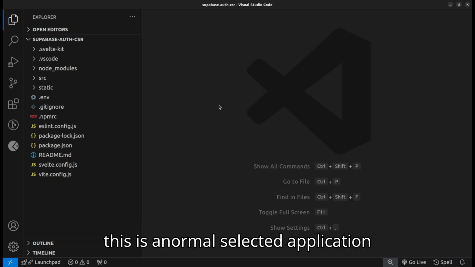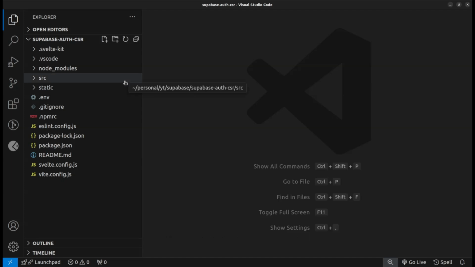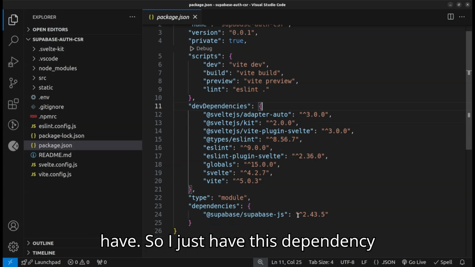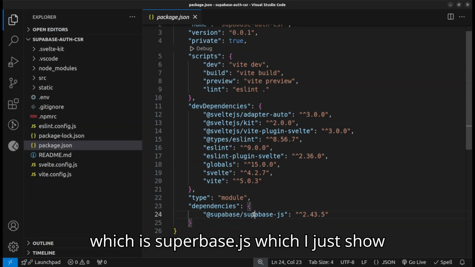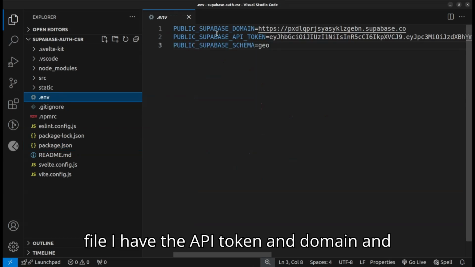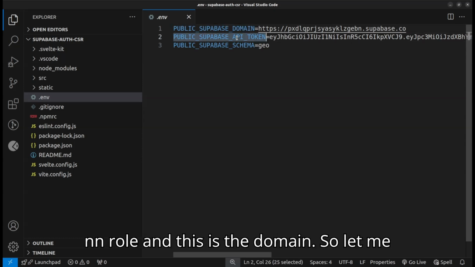This is a normal SvelteKit application without TypeScript. Let me show you the packages that I have. I just have this dependency, which is supabase-js. And then in the environment file, I have the API token, domain and schema. All these are public. This is the anon role key and this is the domain.